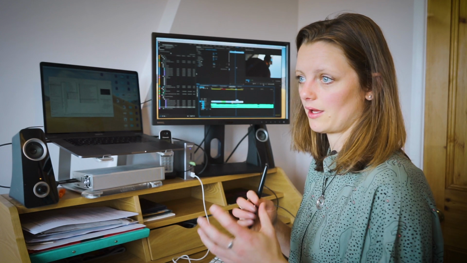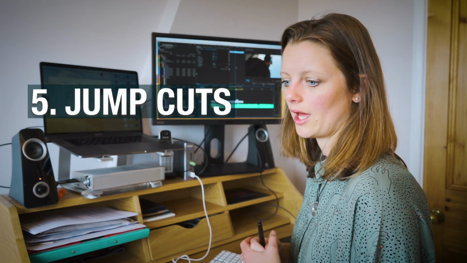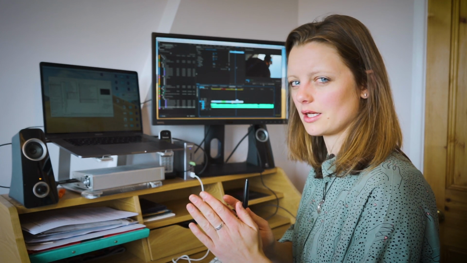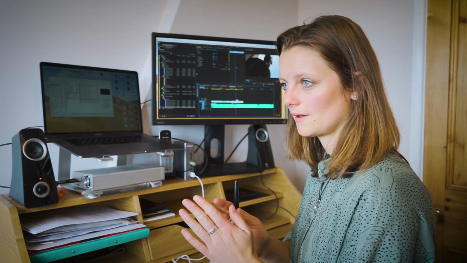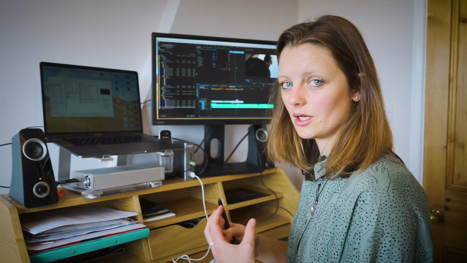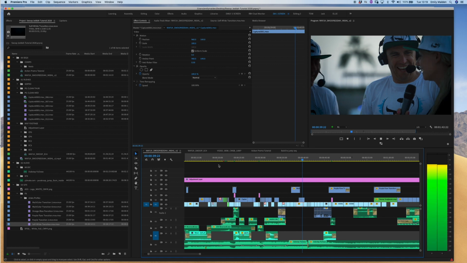Next up I'm going to talk about is jump cuts. Jump cuts are really, really simple. It's just where you take a continuous clip and you put cuts in it so that it looks like the clip is jumping. It's actually what we are generally taught to avoid when you learn to edit because it's quite jarring to watch. I think it's very useful to mirror a kind of stutter in the music.